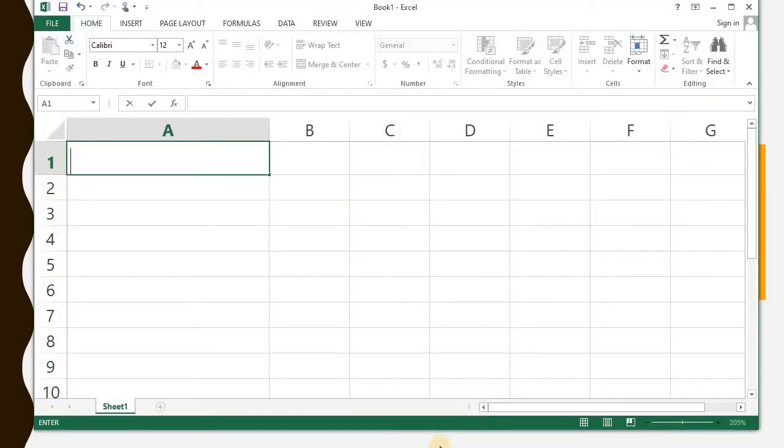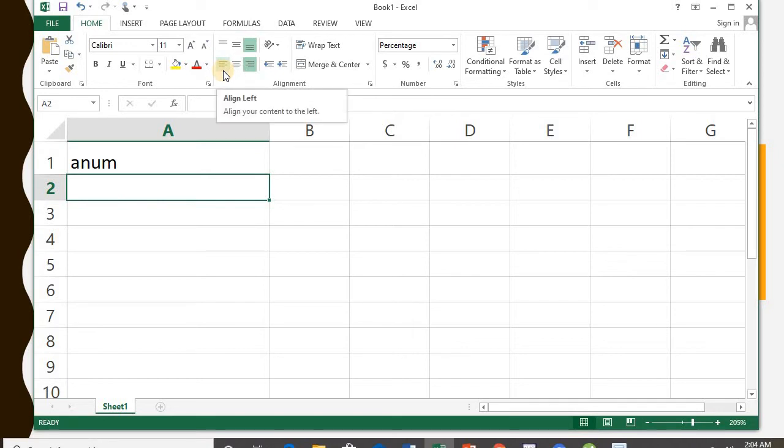Open Microsoft Excel. Here we have a Microsoft Excel sheet. First of all, I will show you how we can use the alignment feature in Microsoft Excel. Let's start. For example, if I write the name Anam, I want to make this text centered. How can I do this? You can see over here we have a ribbon of alignment with different alignment features available. This is for align left, this is for align center, and this is for align right.